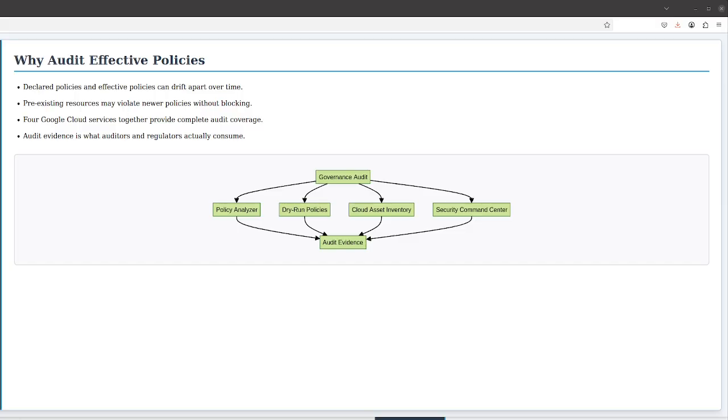Let me walk you through this diagram. The governance audit goal is the central concept, and it depends on 4 services. The Policy Analyzer service answers questions about declared and effective policies. The Dry Run Policies service simulates new policies before enforcement. The Cloud Asset Inventory service queries actual resource state across the organization. The Security Command Center service aggregates and prioritizes findings. All 4 feed into a single audit evidence outcome, which is the documented proof that governance is working that you present to internal auditors, external auditors, and regulators.